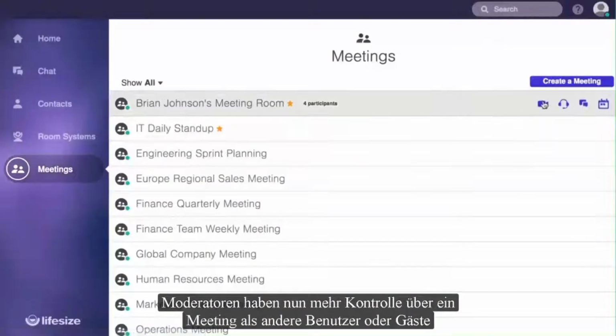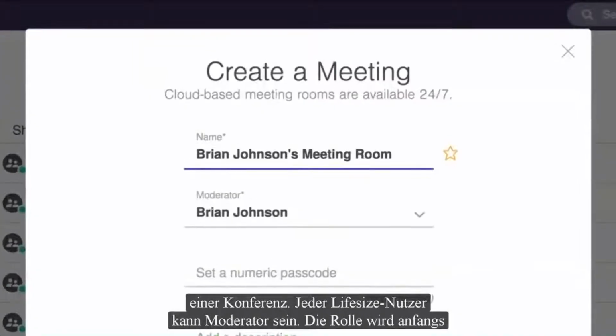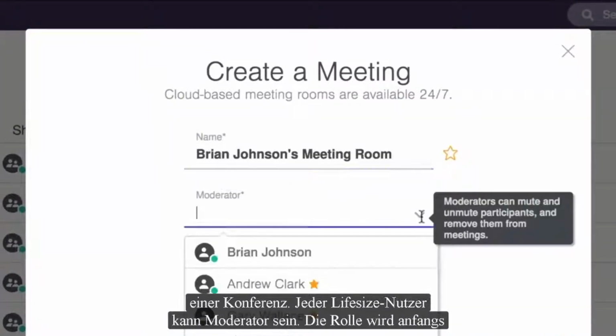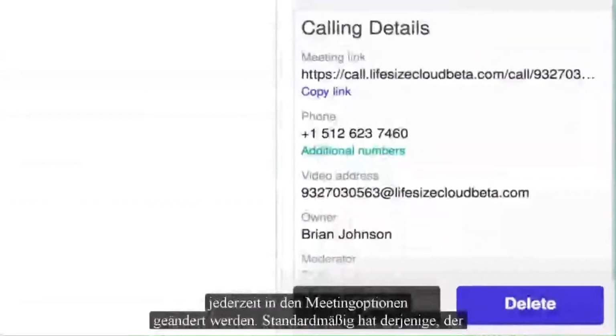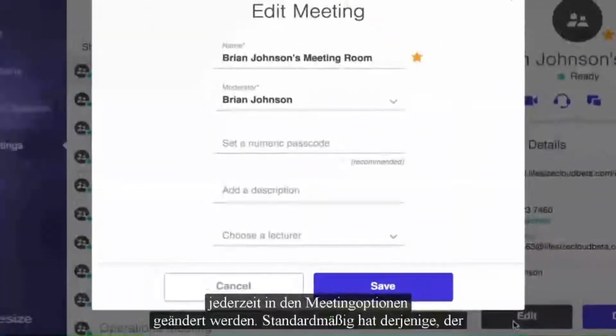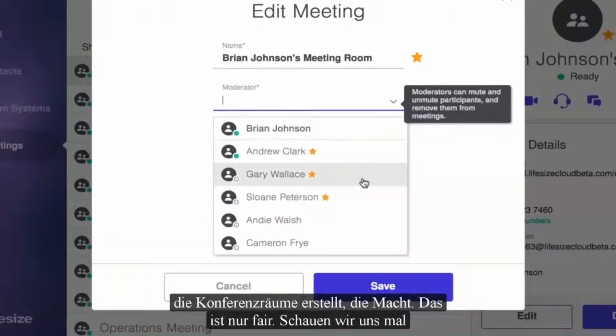Meeting moderators have more control over the meeting than other users or guests in the conference, and any Lifesize user can be a moderator. The role is first assigned when you create a virtual meeting room, but it can also be changed at any time just by editing the meeting options. By default, the person creating the meeting room gets all the power. It's only fair.